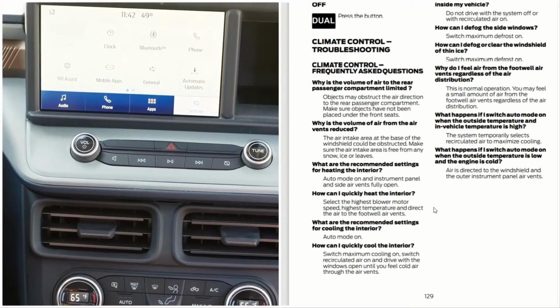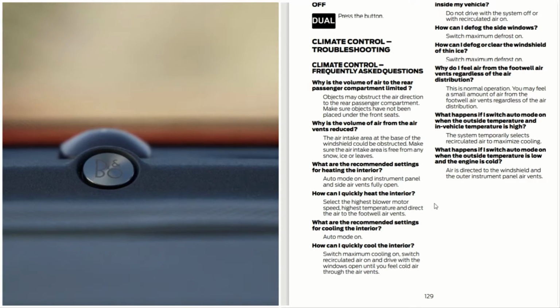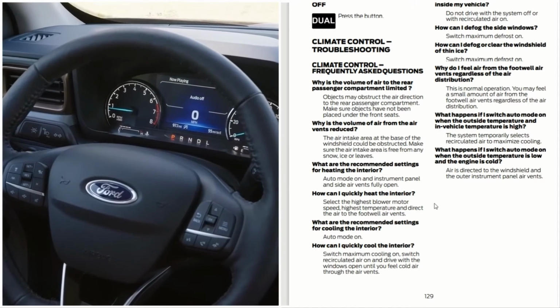How can I quickly heat the interior? Select the highest blower motor speed and the highest temperature and direct the air to the footwell air vents.